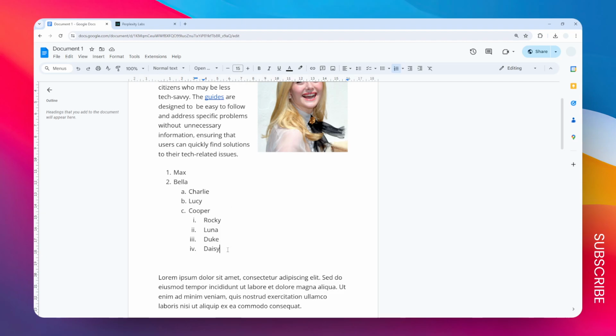Anyway, let's say what will happen if you just want to go back to the original or the higher level. So what you need to do is just press enter on the very last content like that, and then press enter again. And as you can see here, now you go back to the second level, and let's press enter again to go back to the first level.